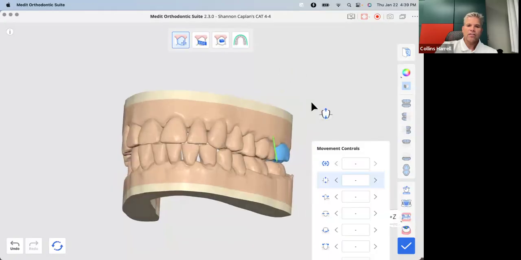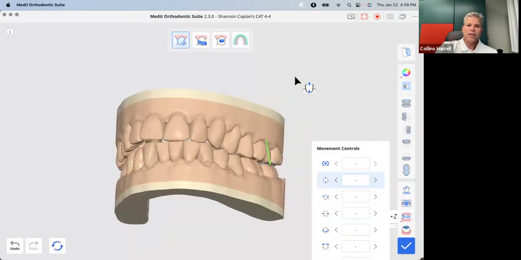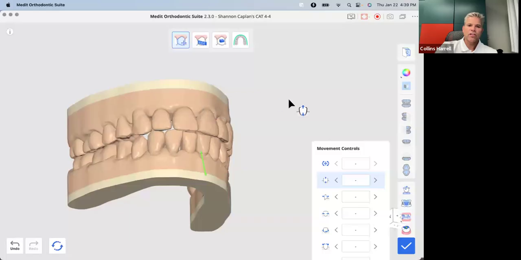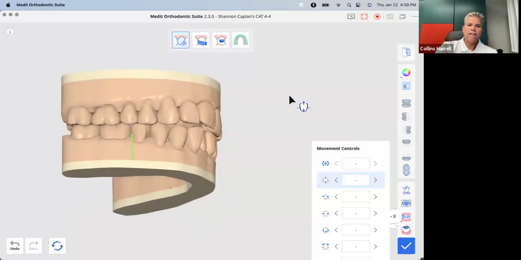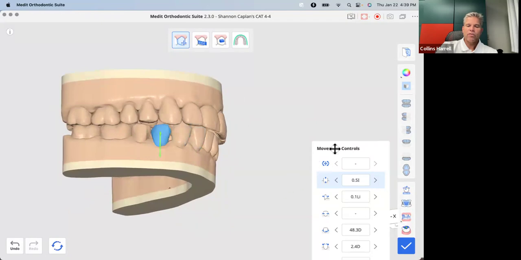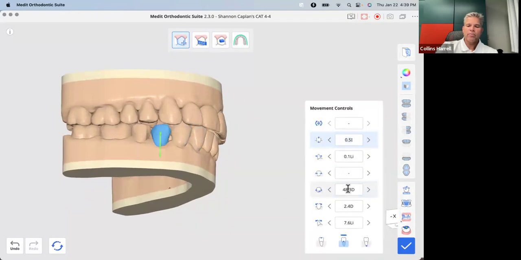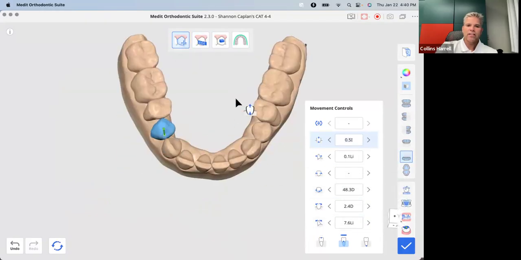So I like to just toggle on and off and look for teeth that just look like they're jumping around a lot and look at the value and say, do I need that much? Like this one's moving around a lot. And I'm like, oh, well, there's a big value right there. 48-degree rotation. Holy smokes. Do we need that much rotation? Let's look at it.